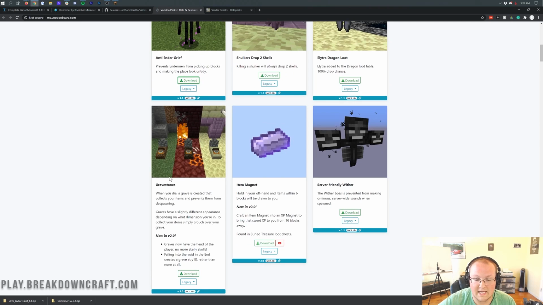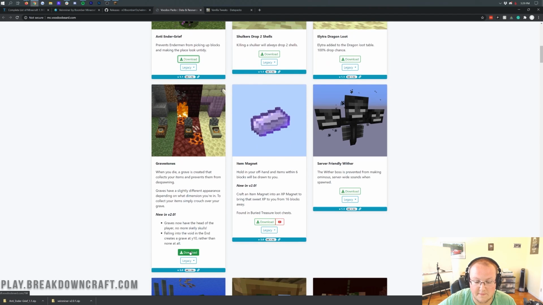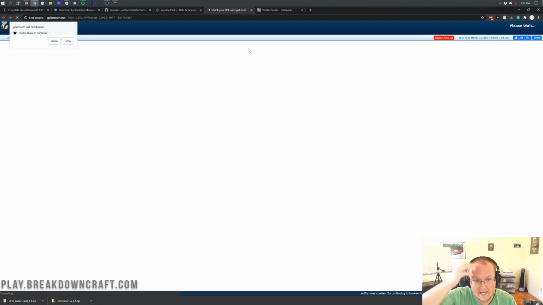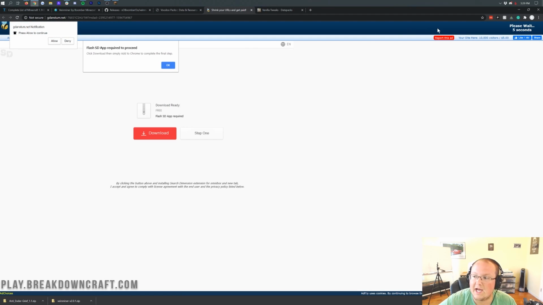I'm actually going to do that one more time because I want to download the gravestones mod from here. Now, all of these are 1.16 compatible, so we click on shrink ad or download there. It takes us off to AdFly, where again, don't click anything on this page. Not a single thing.